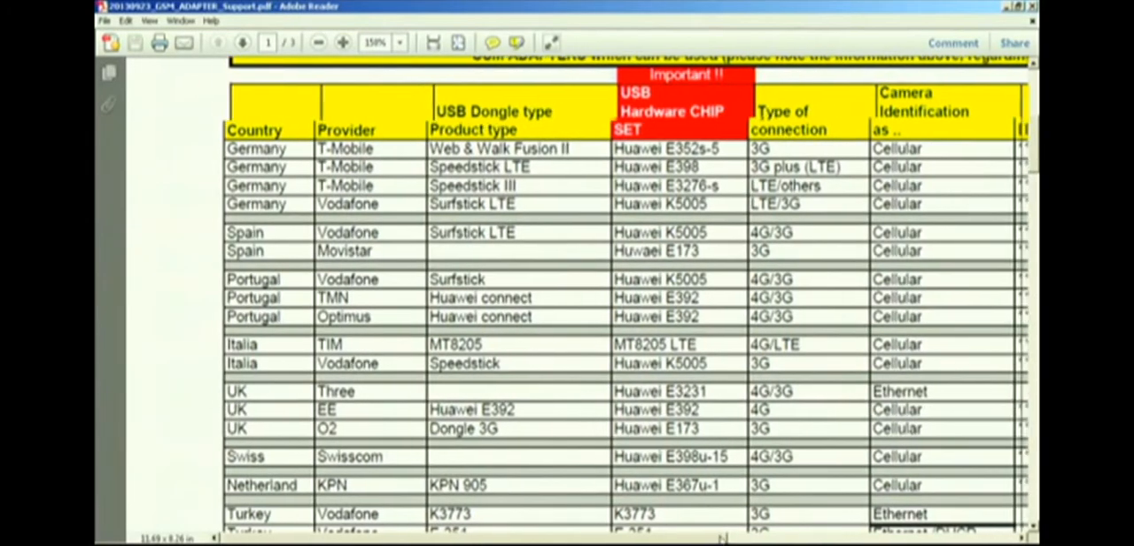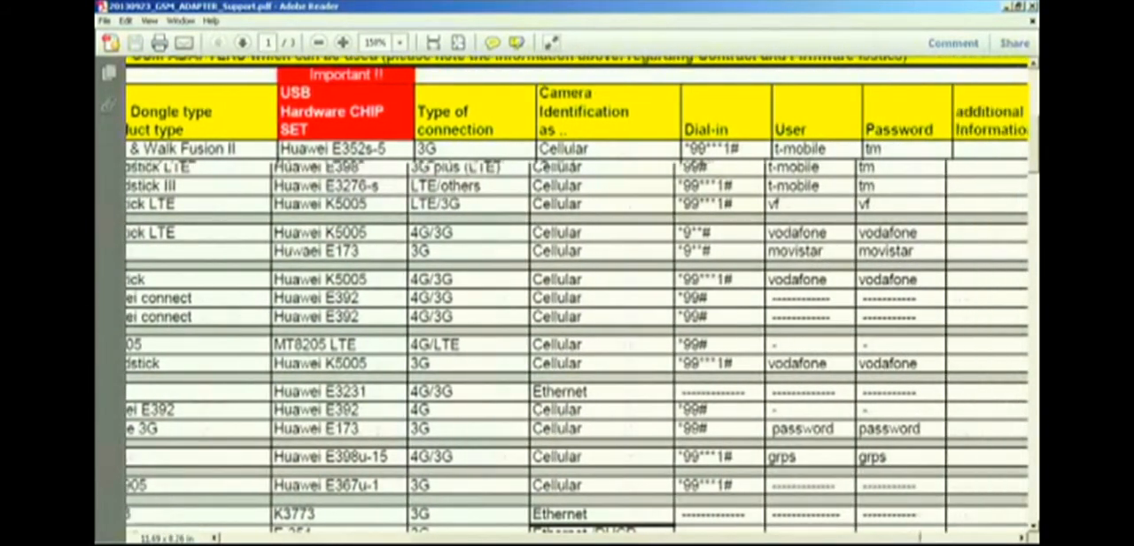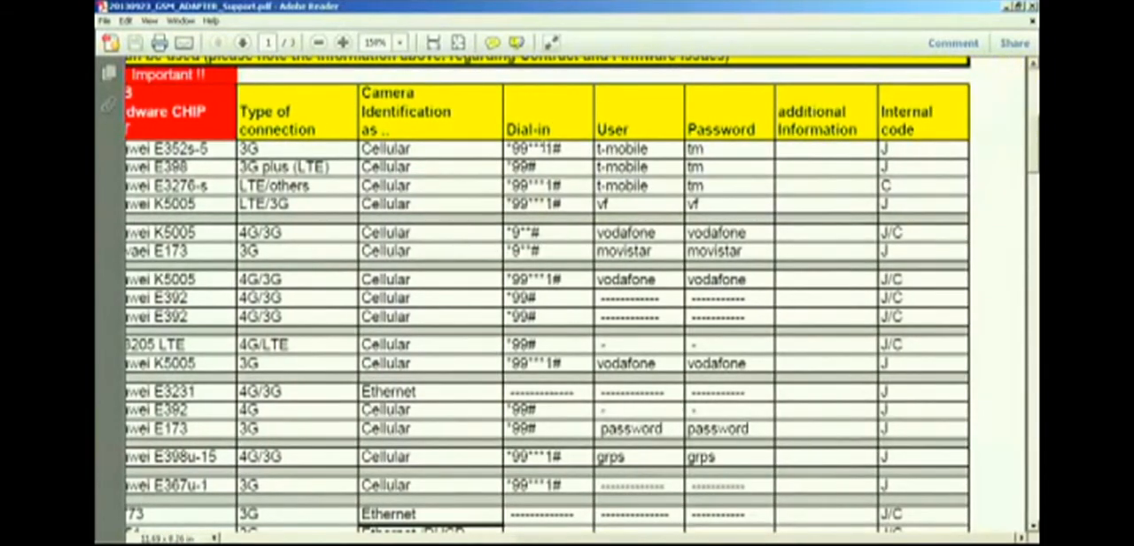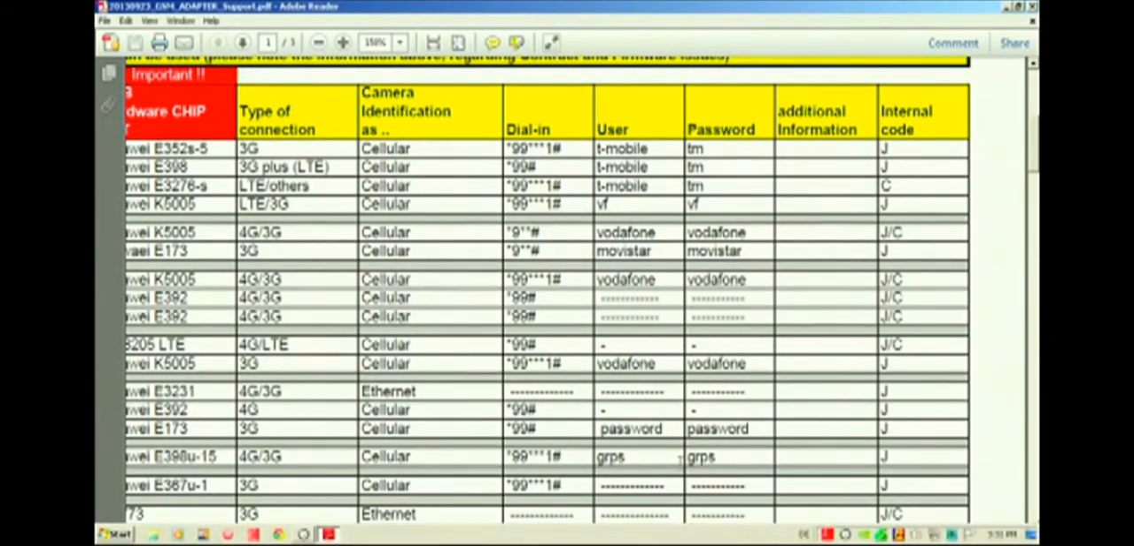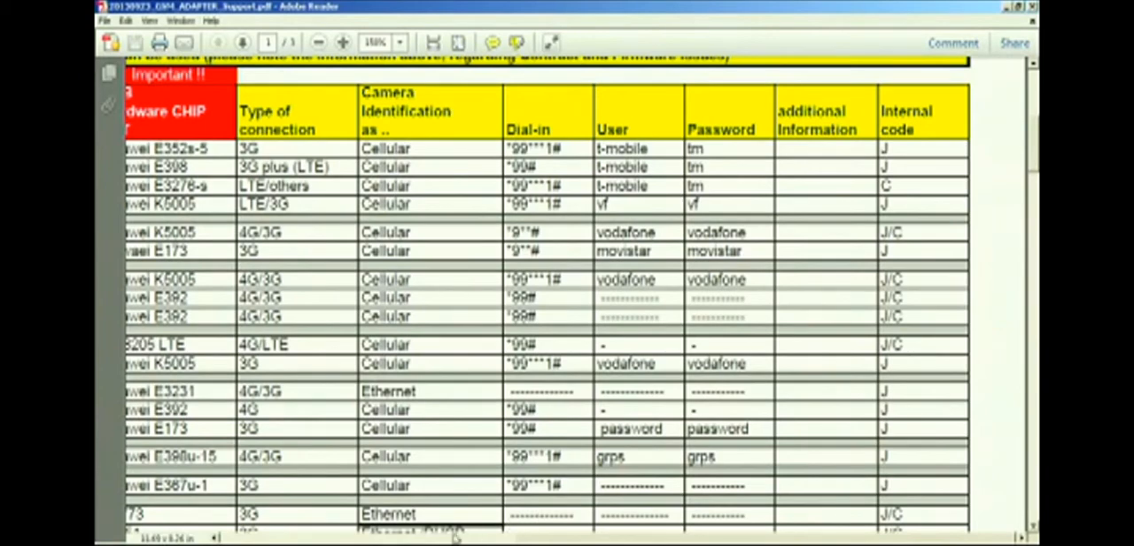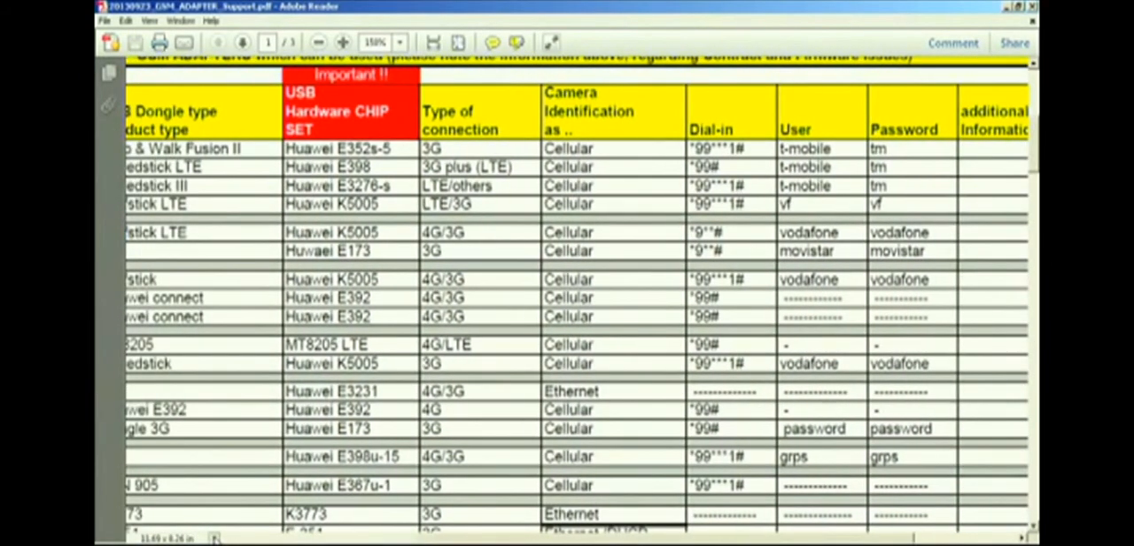And when we scroll to the side, you can see the dial-in number. Here the dial-in number, the username and the password. In some countries there is no need for a user or a password anyway, so only the number in front changes to *99#. And again, if your country is not on this list, don't worry at first.